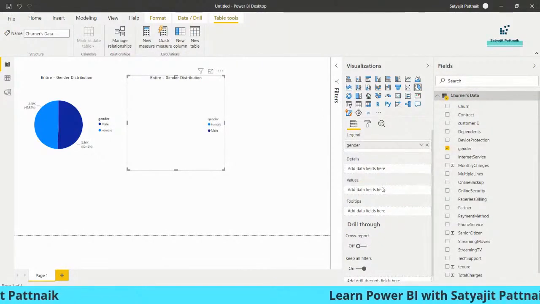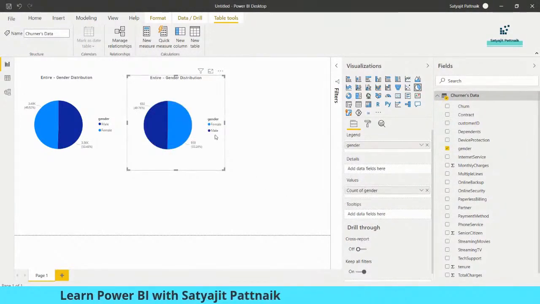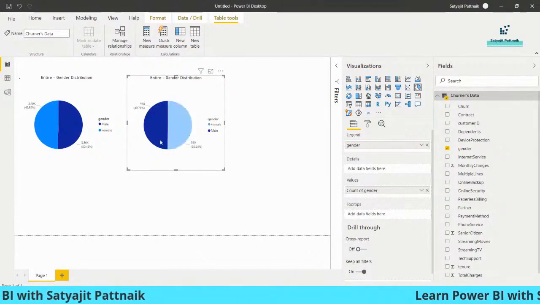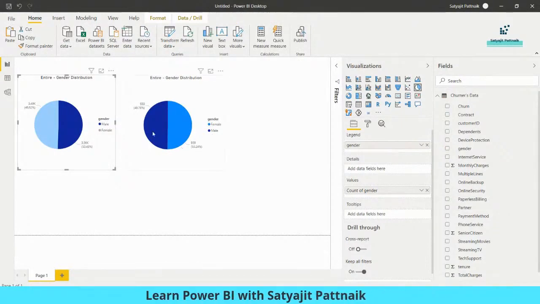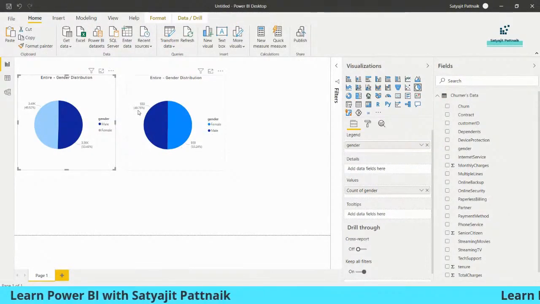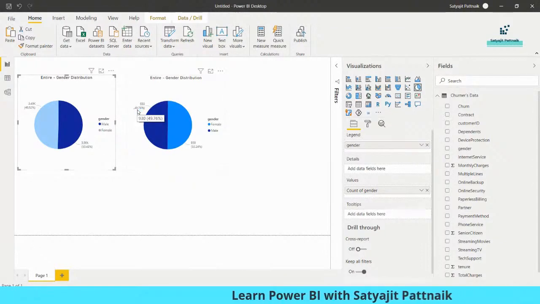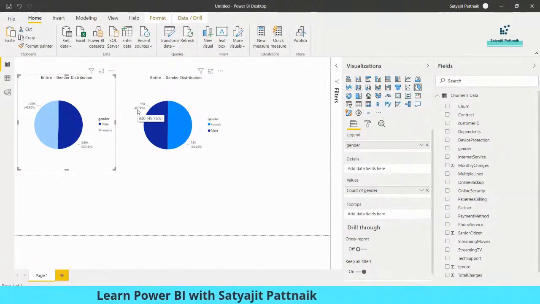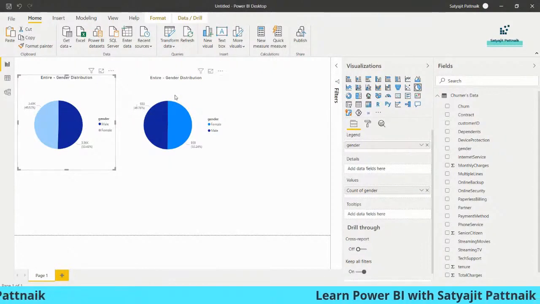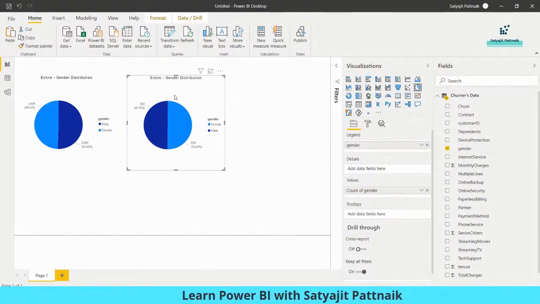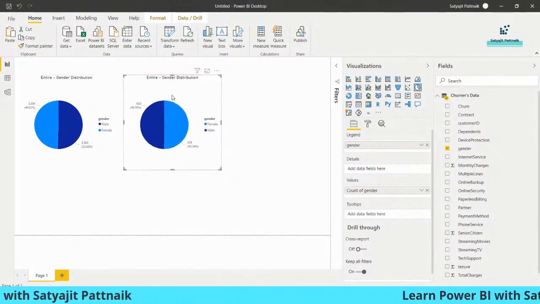Okay, values. Sorry, it's not dragged. Okay, values. Now you can see that if I click on male, 49.76% of the people who have left are male, and 50.24 percent of the people who have left are female. In the original data, it is almost 50-50, and in the churn data it is also 50-50. So this particular column alone is not helping us.